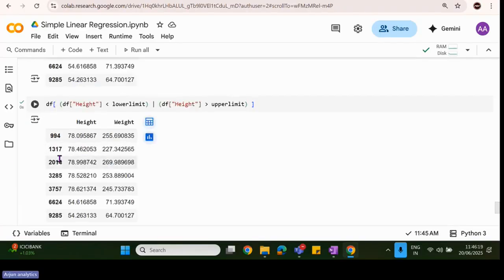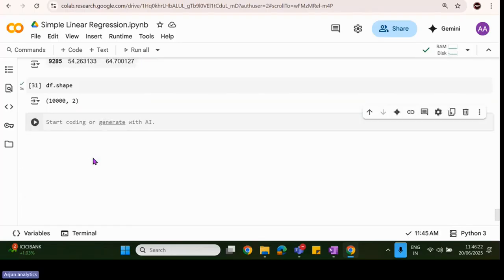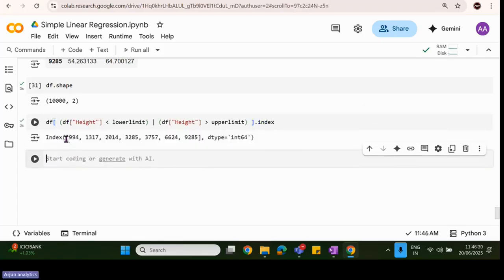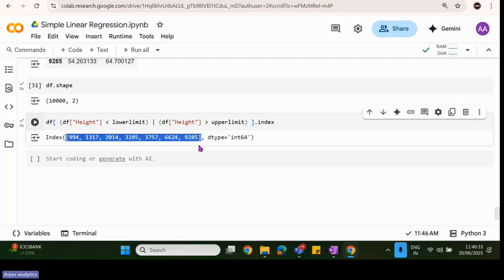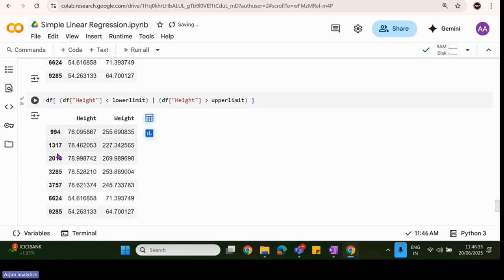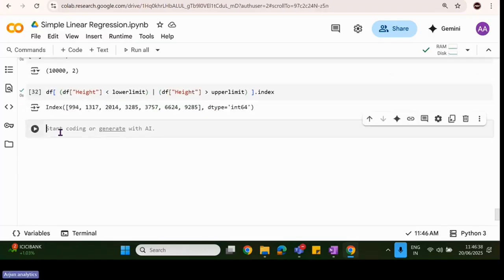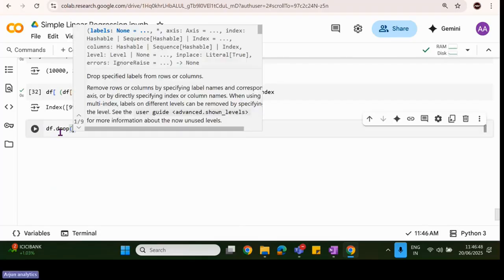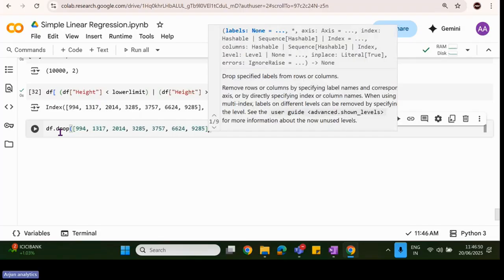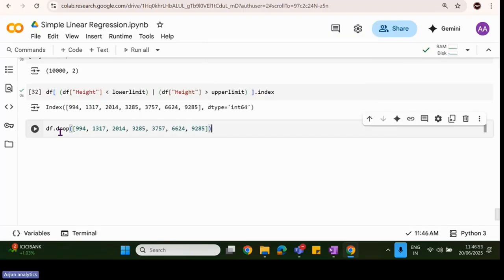So instead of rectifying it, you can directly delete it. How will you delete it? Get these errors dot index. These are the indexes. Copy these indexes. I will use the drop directly. df.drop, and here I will put it within the square brackets. No need to give the axis as they are rows. When they are rows, there is no need to give the axis.